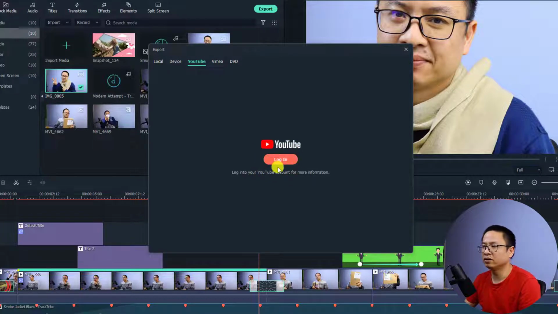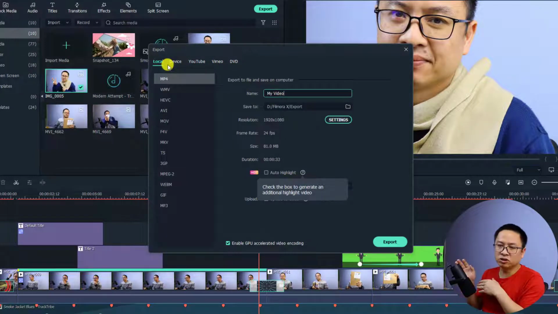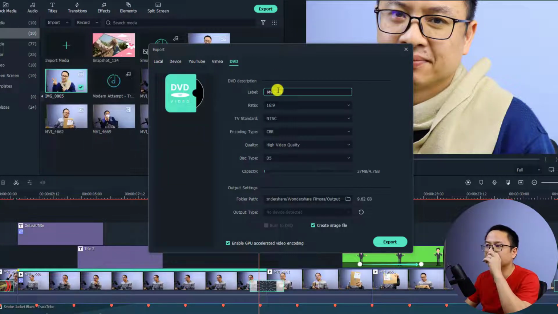It also has an option here, but actually I recommend using the local export only, because it will export the video and save it to your computer, and then you can upload to your YouTube account yourself. Okay, it's safer. And you have an option here to create a DVD with the DVD option, but to be honest, I never use this one.